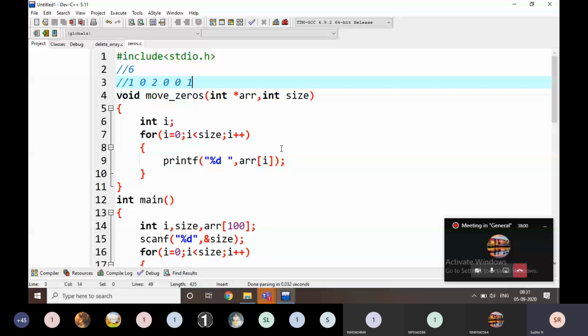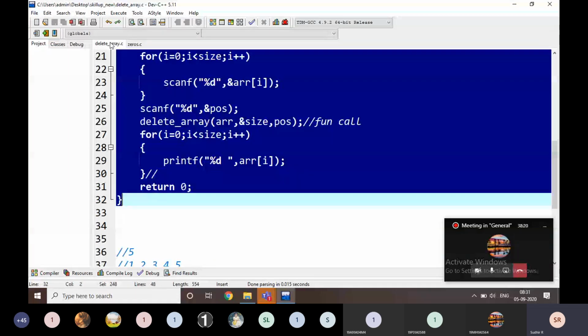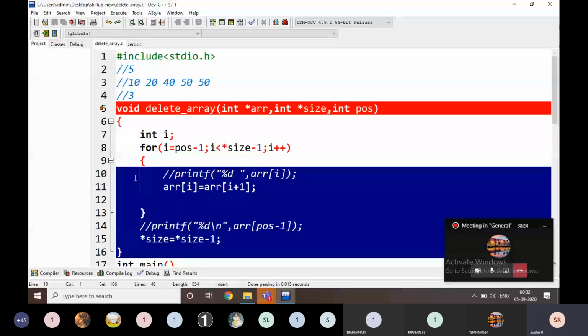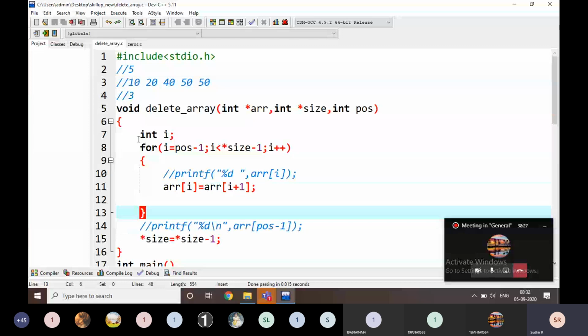I am going to delete the zeros. That means, for example, here I found one zero, here I found one zero. I am going to delete that zero. Okay. Simply, I can use this function also. I can use this function. Okay, just I am going to use this function.